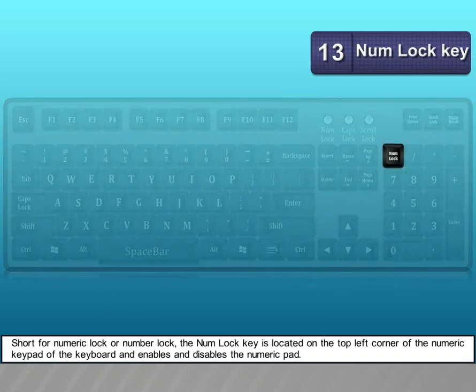Numlock key, short for numeric lock or number lock. The numlock key is located on the top left corner of the numeric keypad of the keyboard and enables and disables the numeric pad.